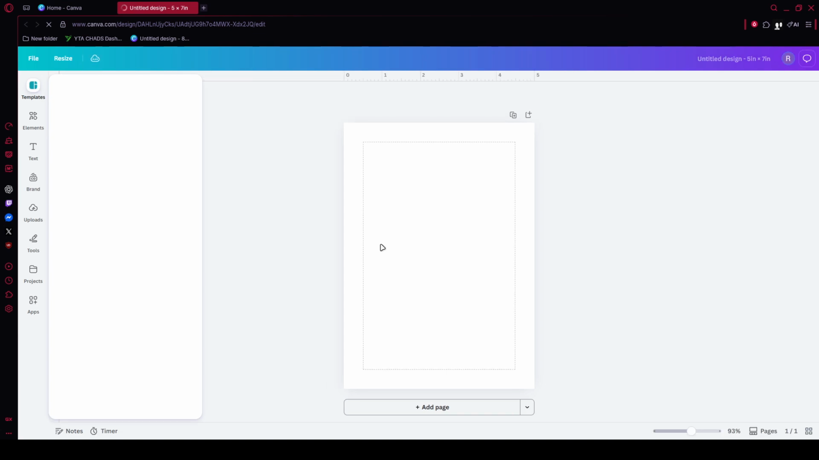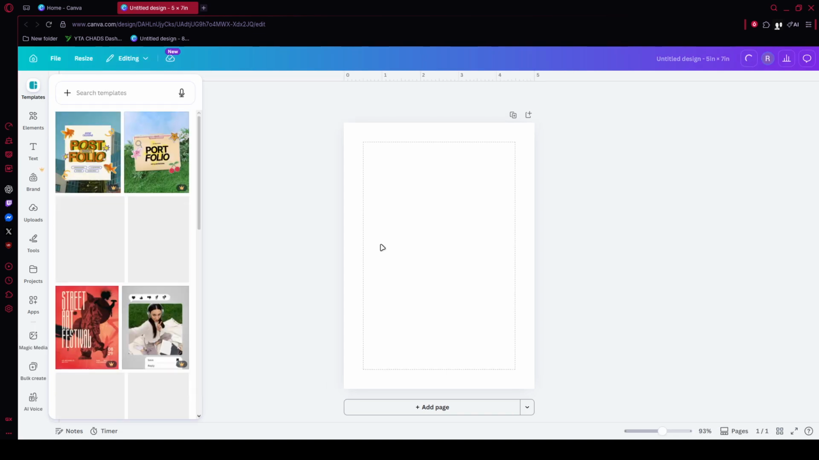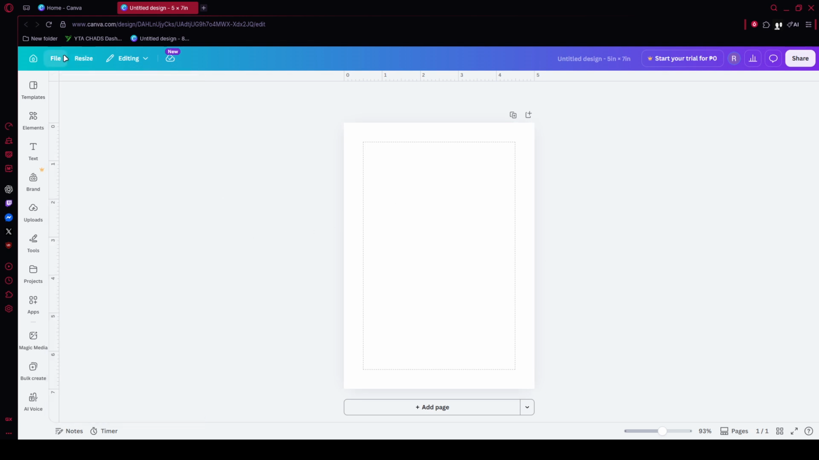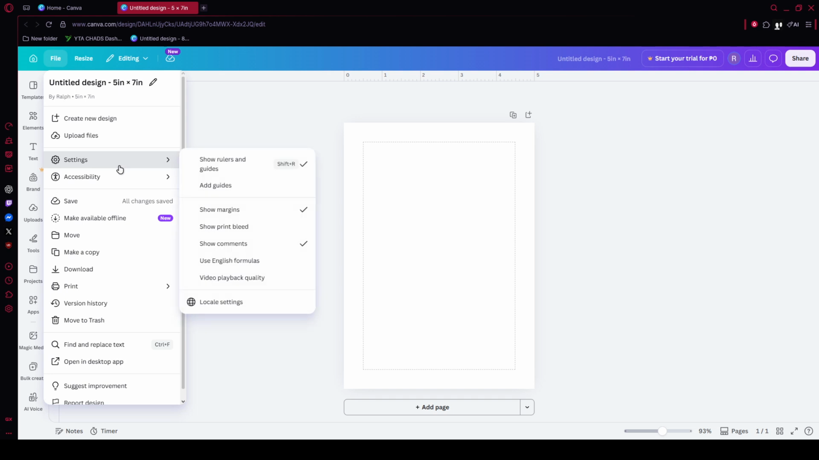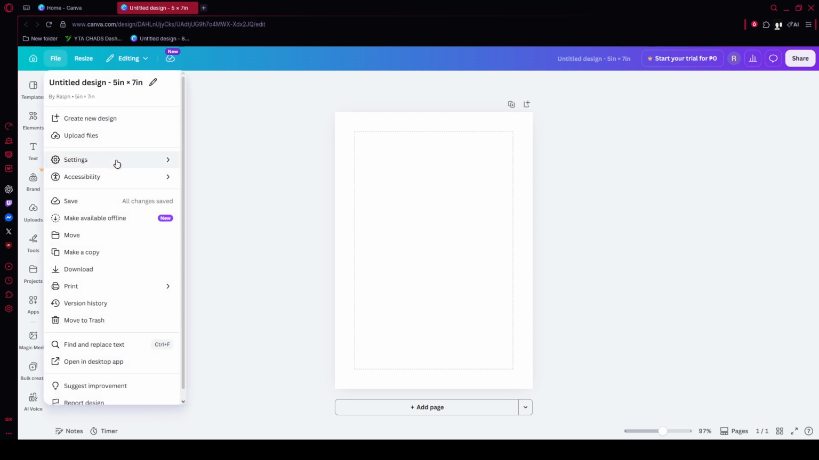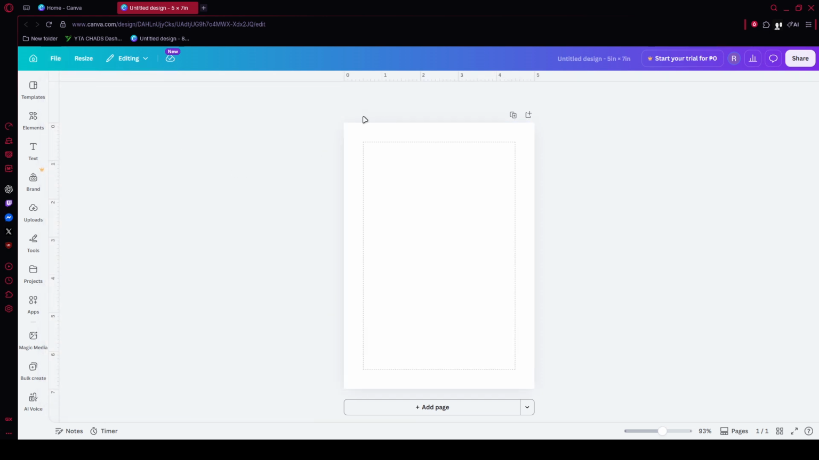Once the blank canvas appears, the next thing you want to do is turn on the tools that help protect your layout. Go to the File menu at the top, open View Settings, and enable Show Rulers and Guides as well as Show Margins. This gives you a visible safe zone on the page. It's especially useful for invitations because decorative borders, script fonts, and important event details can easily get trimmed if they sit too close to the edge during printing.